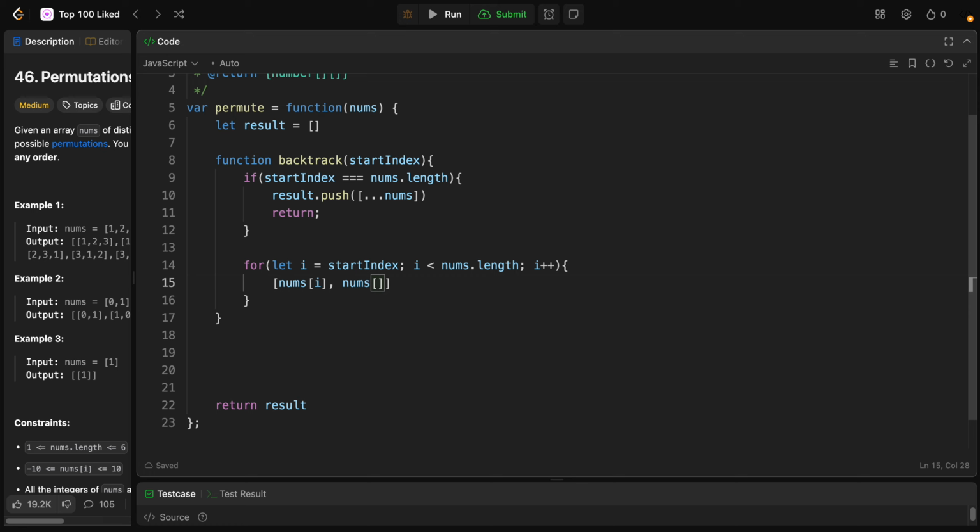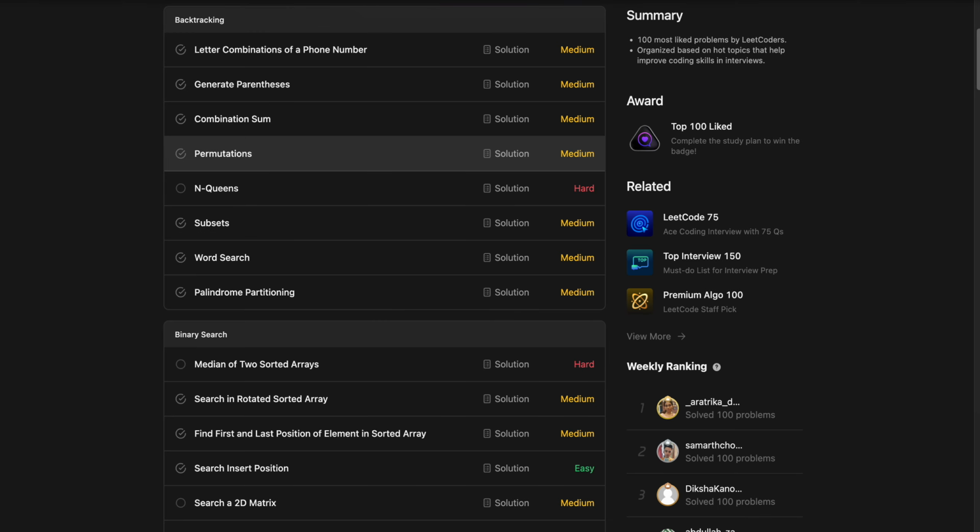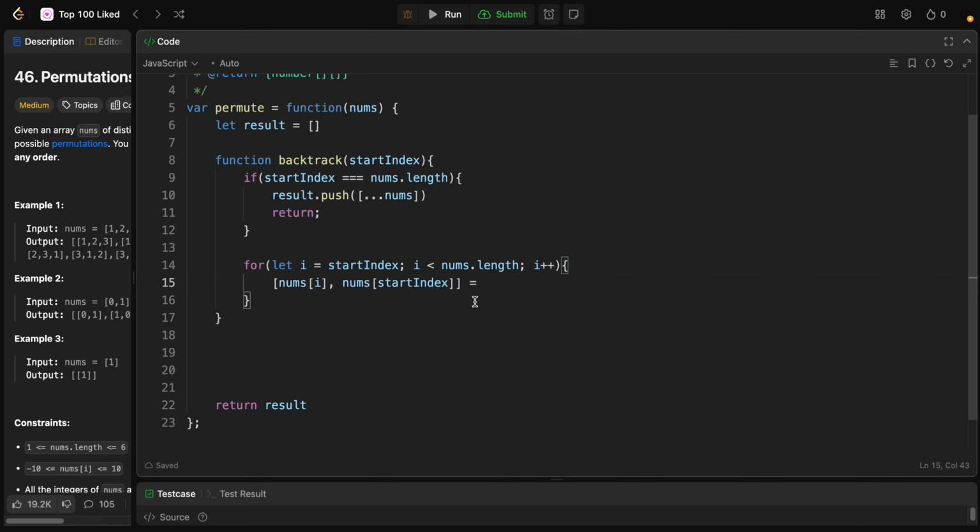How will we do this swap? It's a pretty simple one: nums[i] and nums[start index] will equal... what is this? Sorry, this is my German studying. Okay, so if we want to swap, this is how you do a swap in JavaScript. And so right now we did the swap.